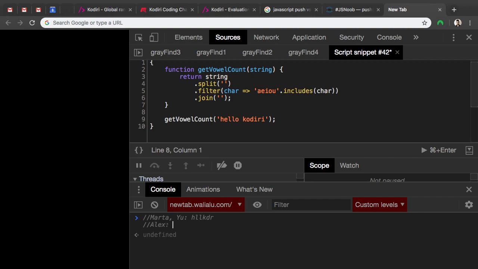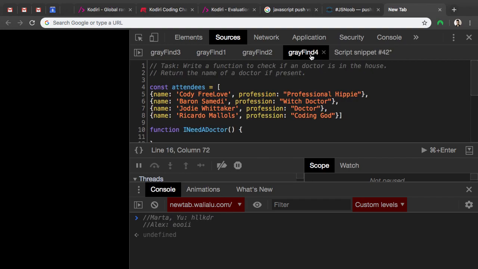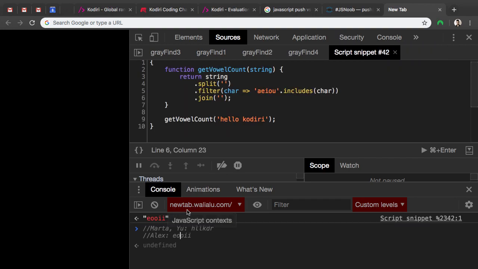So Alex is proposing, no pressure. Sorry, E, O, O, I, I. E, O, O. Is there any space? Okay, I think Alex is right. Let's have a look. I may be wrong, and Marta and you may be right. I don't think so, but who knows? Right, so yes, Alex is right. Why? Because filter will keep just the chars that match this condition. It will keep the vowels, right?